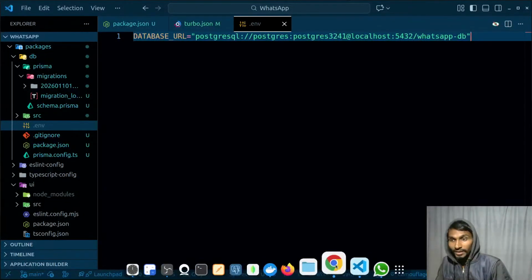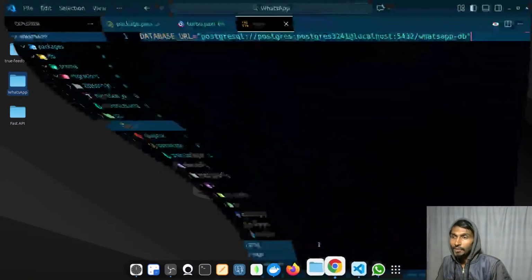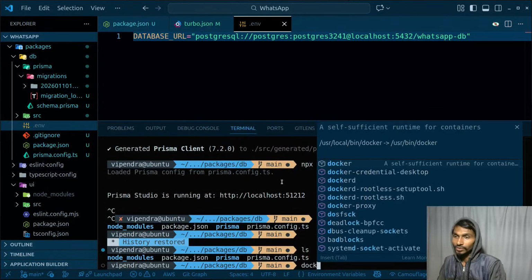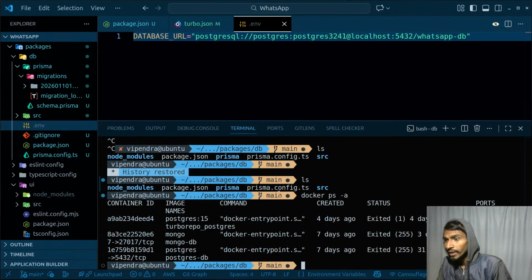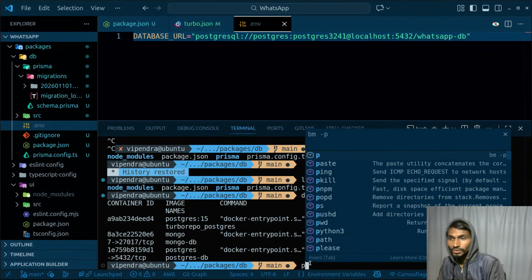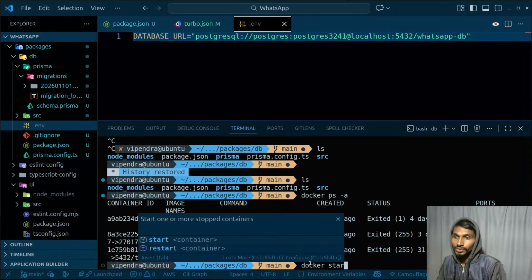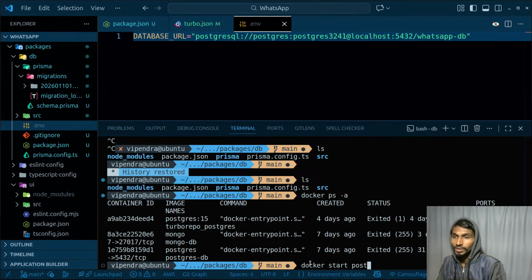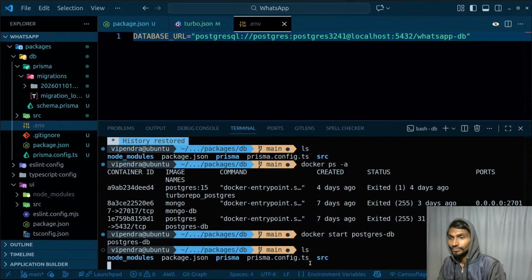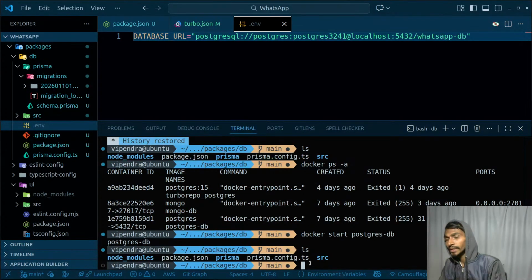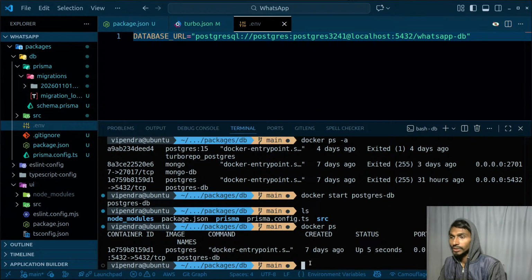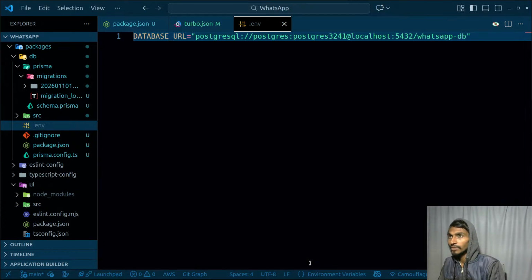That's fine. That simply means that I'm using Docker for running the database. So, Docker process status for all. This is the Postgres DB that I actually have to start, because of course it is using Postgres. So docker start postgres db. It has been hanging. Run ls. Right now the database is running, so I should be able to check that. Yeah, that's running. That simply means that I will be able to migrate it.